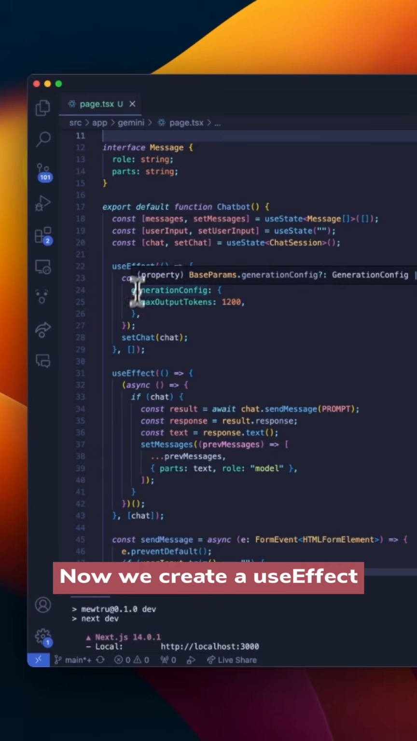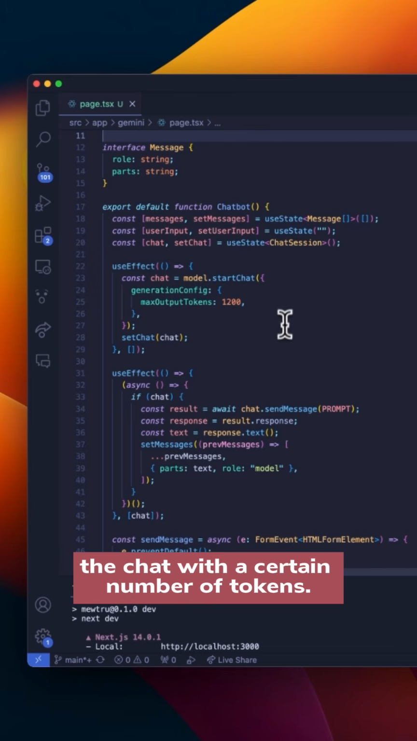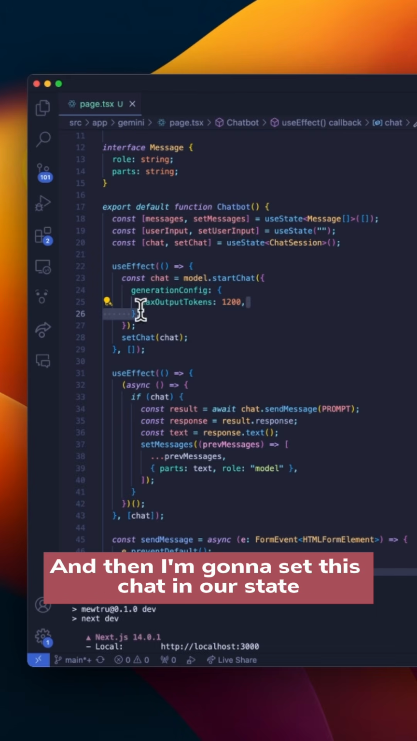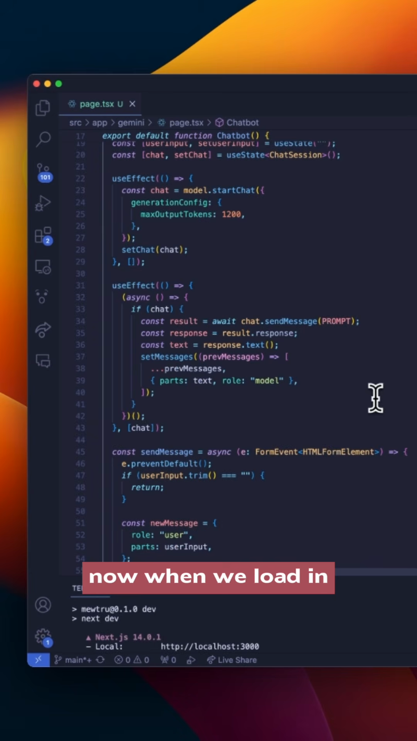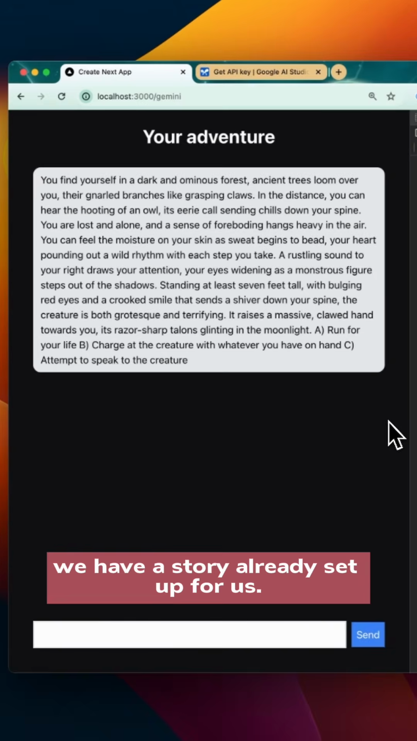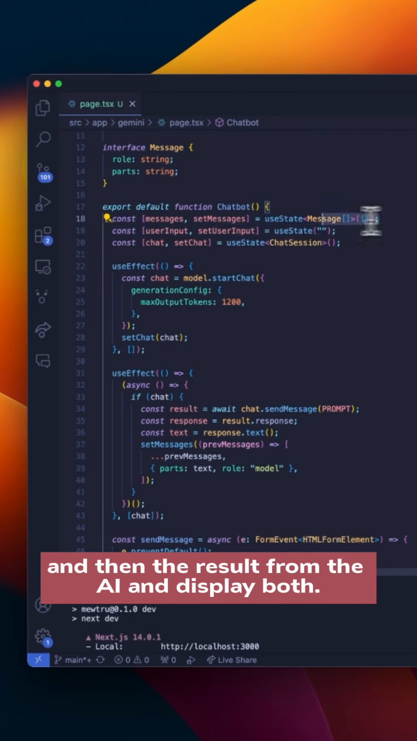Now we create a useEffect that will run when the component is mounted that will start the chat with a certain number of tokens. And then I'm going to set this chat in our state so that we can use it every time we send a message. If we add this code, now when we load in, we have a story already set up for us. Now let's grab the user input and then the result from the AI and display both.